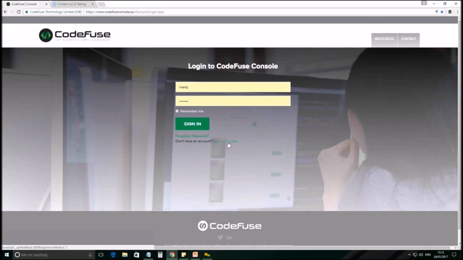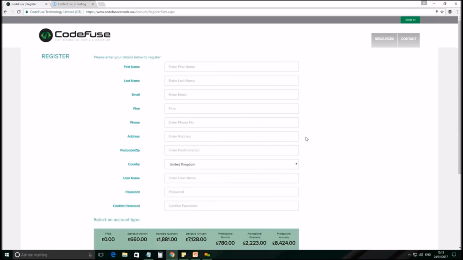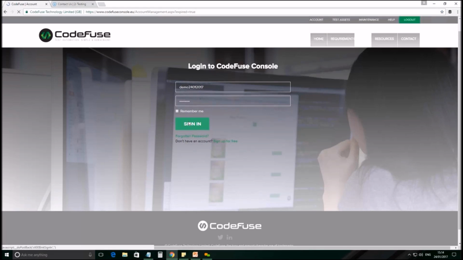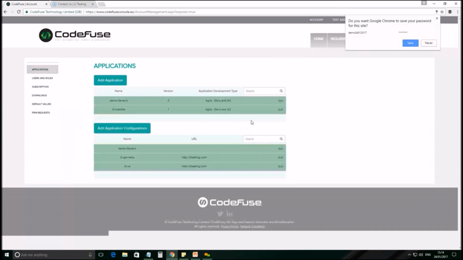So it's worth noticing that you can sign up online to CodeFuse. I've obviously got an account which I'm going to use, so I don't need to register, but you can go to our website at codefuse.io, which will link through to CodeFuse console, and you can subscribe online. So this is CodeFuse console.